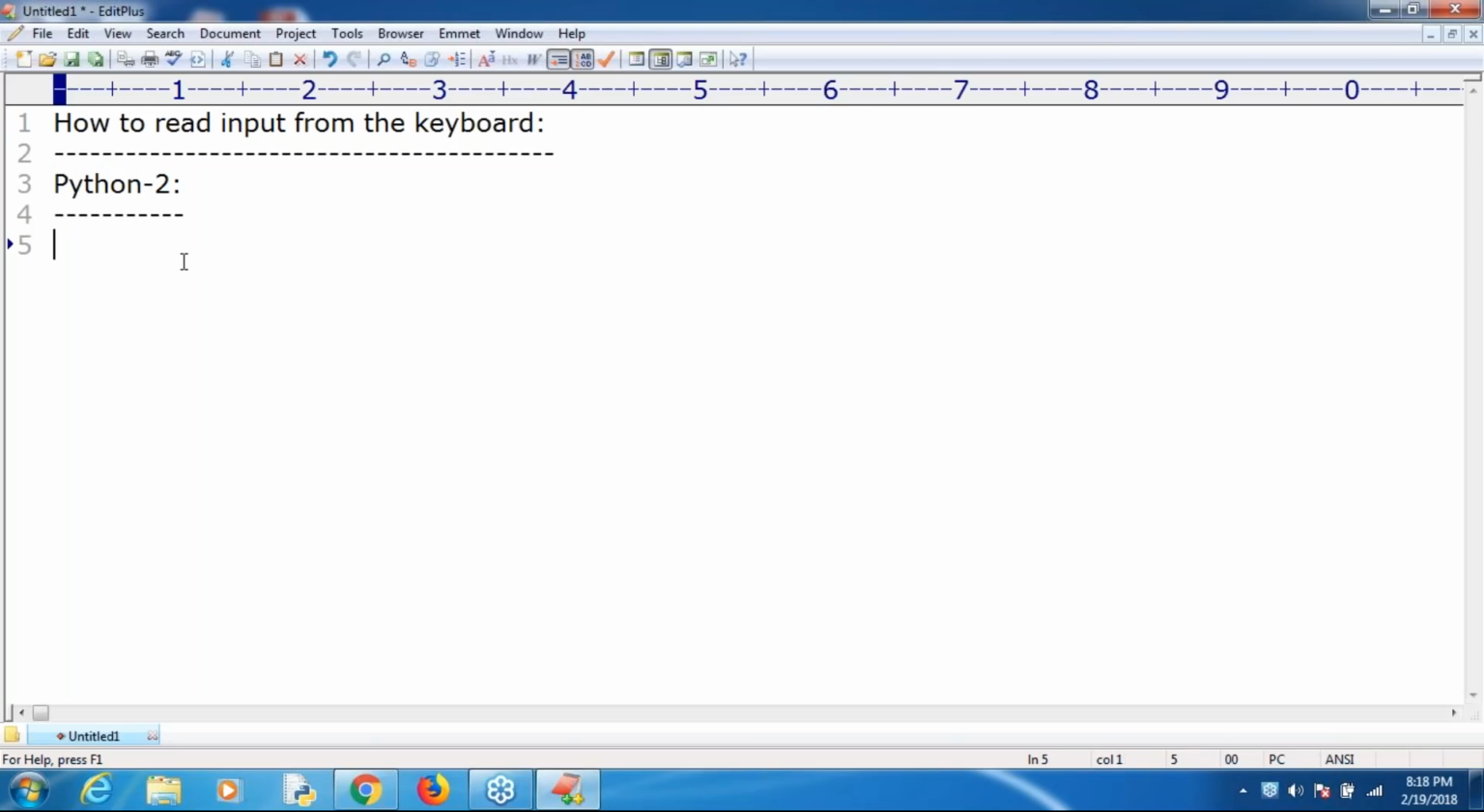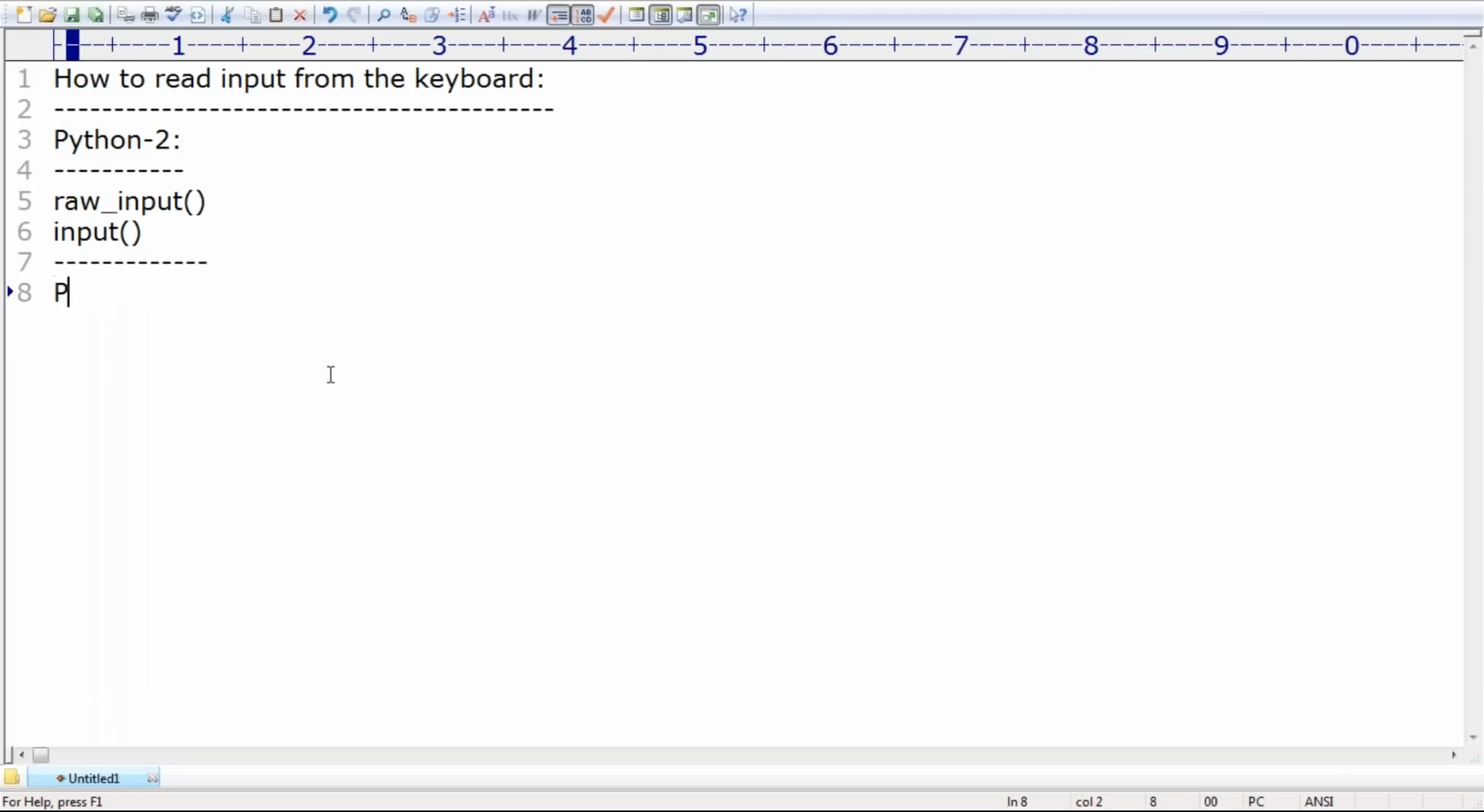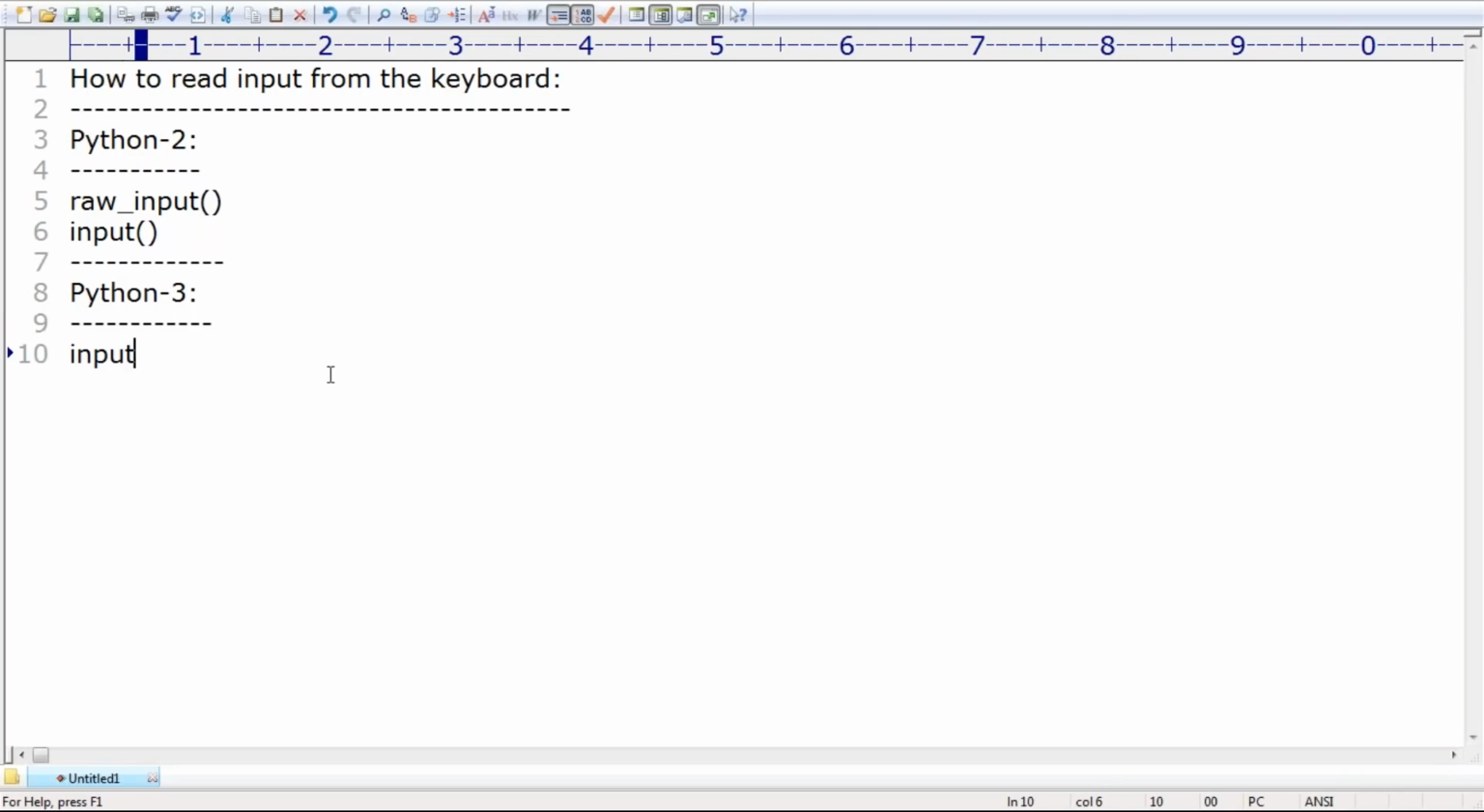What is the first method, have you remembered? raw_input, raw_input. What is the second one? input. These methods are in Python 2, but Python 2 is gone, so not required to discuss much. In Python 3 we have only one method. What is that method? input is a function.